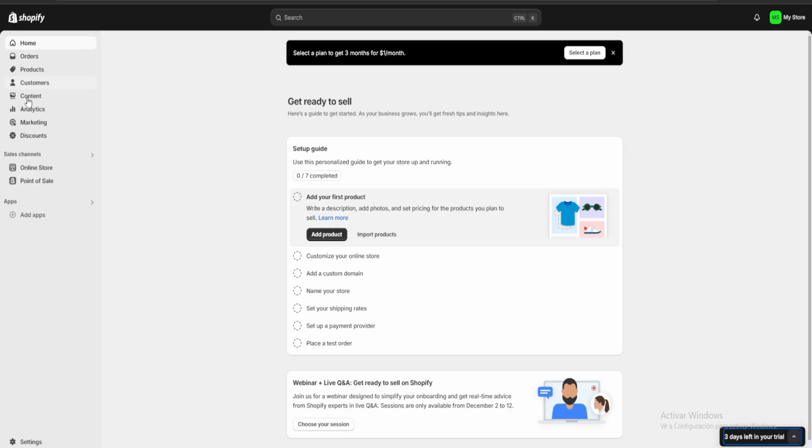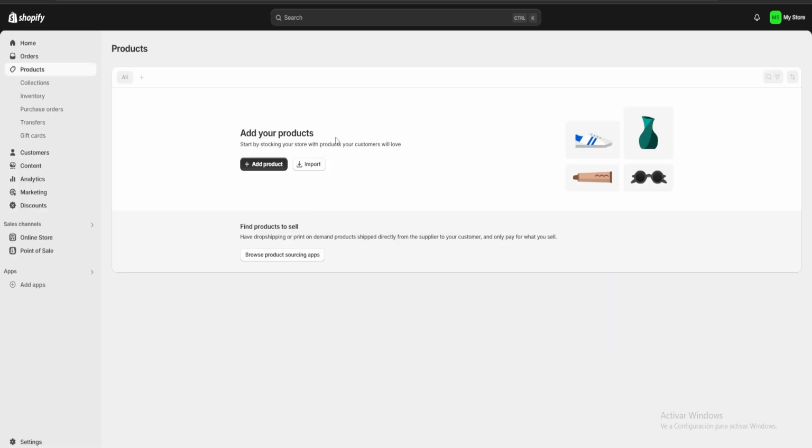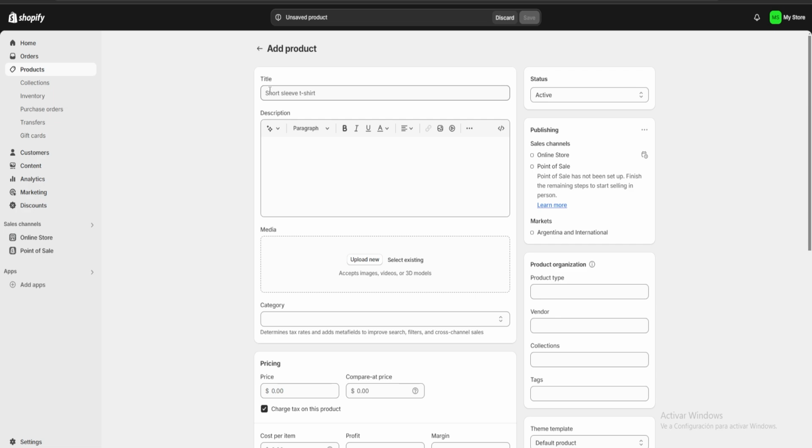The first thing that we're going to do is click here on products and start uploading our products right here. We're going to click on add product and start filling these blanks with the information of our product. For example, let's start with the title. I'm going to put dinosaur overall for babies.